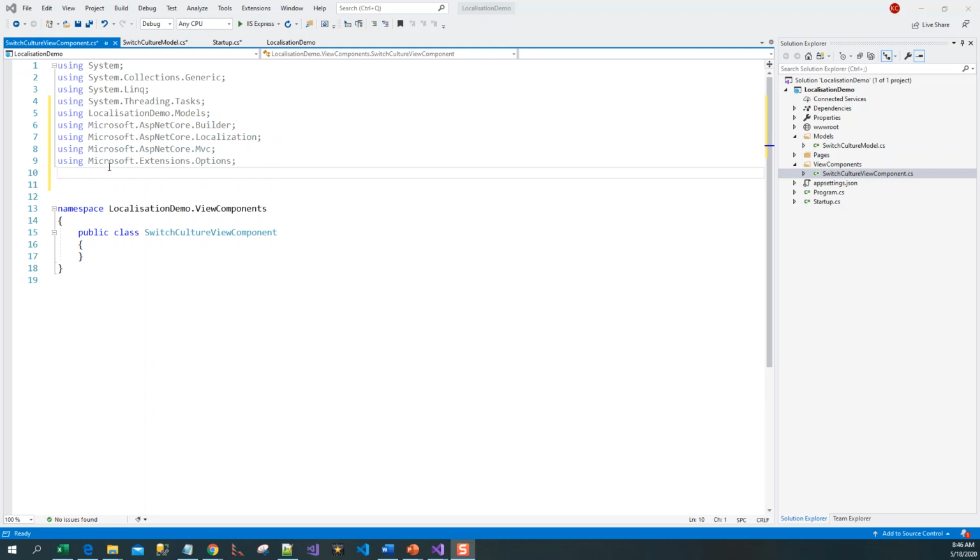So I have now added all these required libraries: Microsoft.ASP.NET Core.Builder, Microsoft.ASP.NET Core.Localization, and ASP.NET Core.MVC, and Microsoft.Extension.Options. Now this namespace is localization demo.view components. So I will add the code to this class.